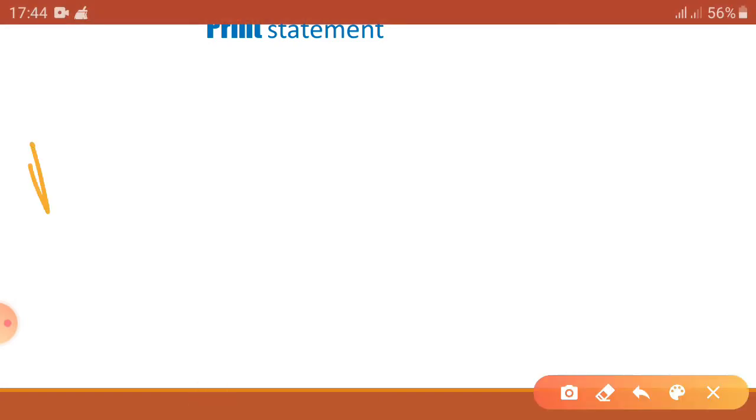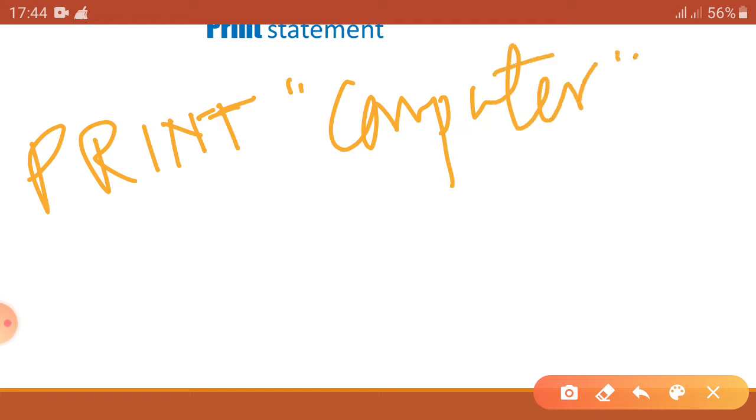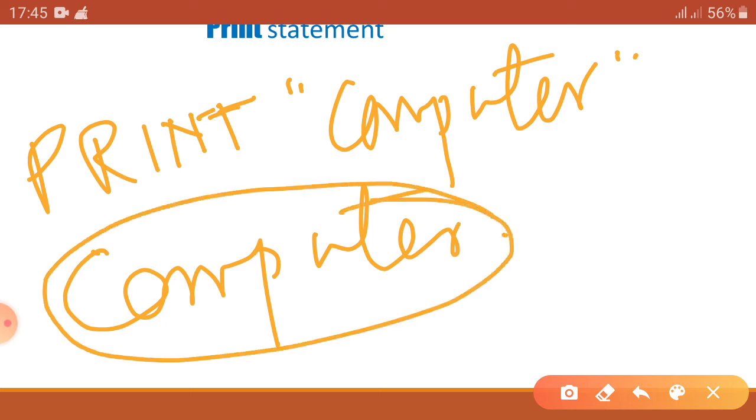So I am writing here print, and then "computer". Whenever I write this statement and then execute it, on the output screen only computer will be displayed. Okay, got it?